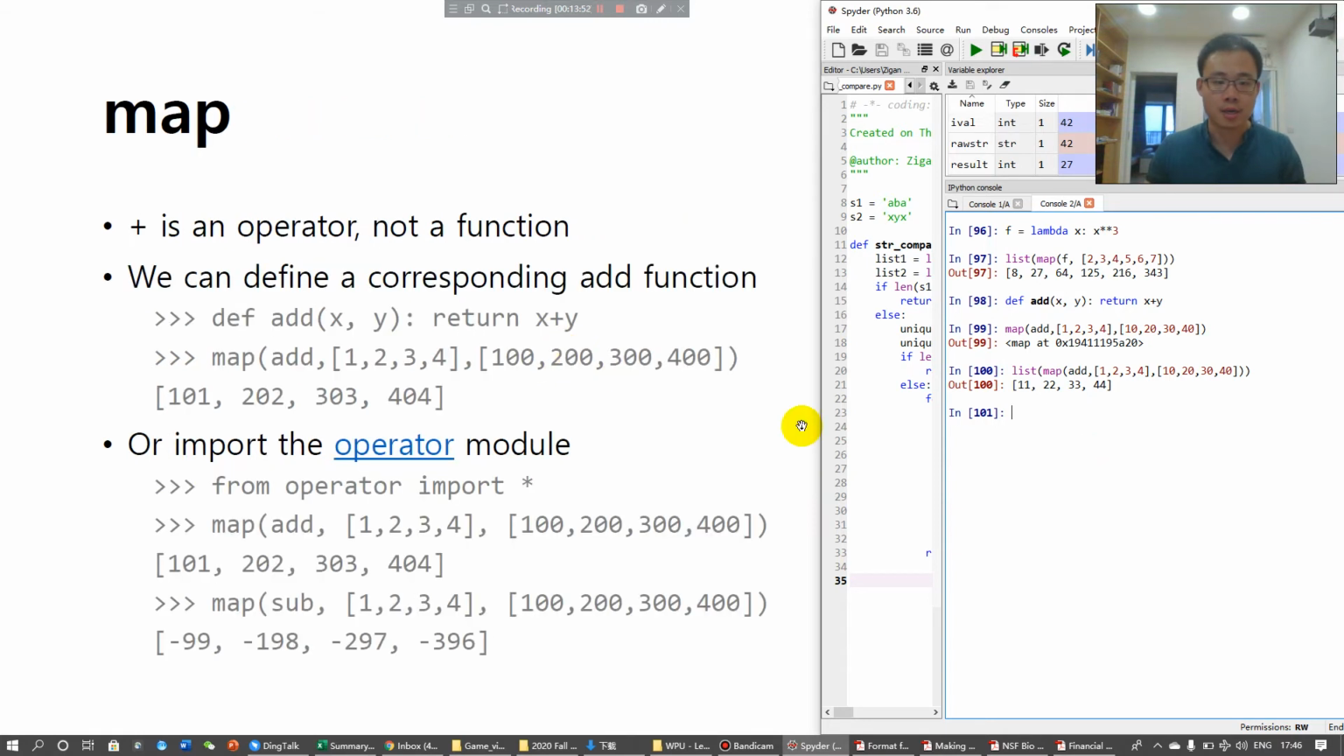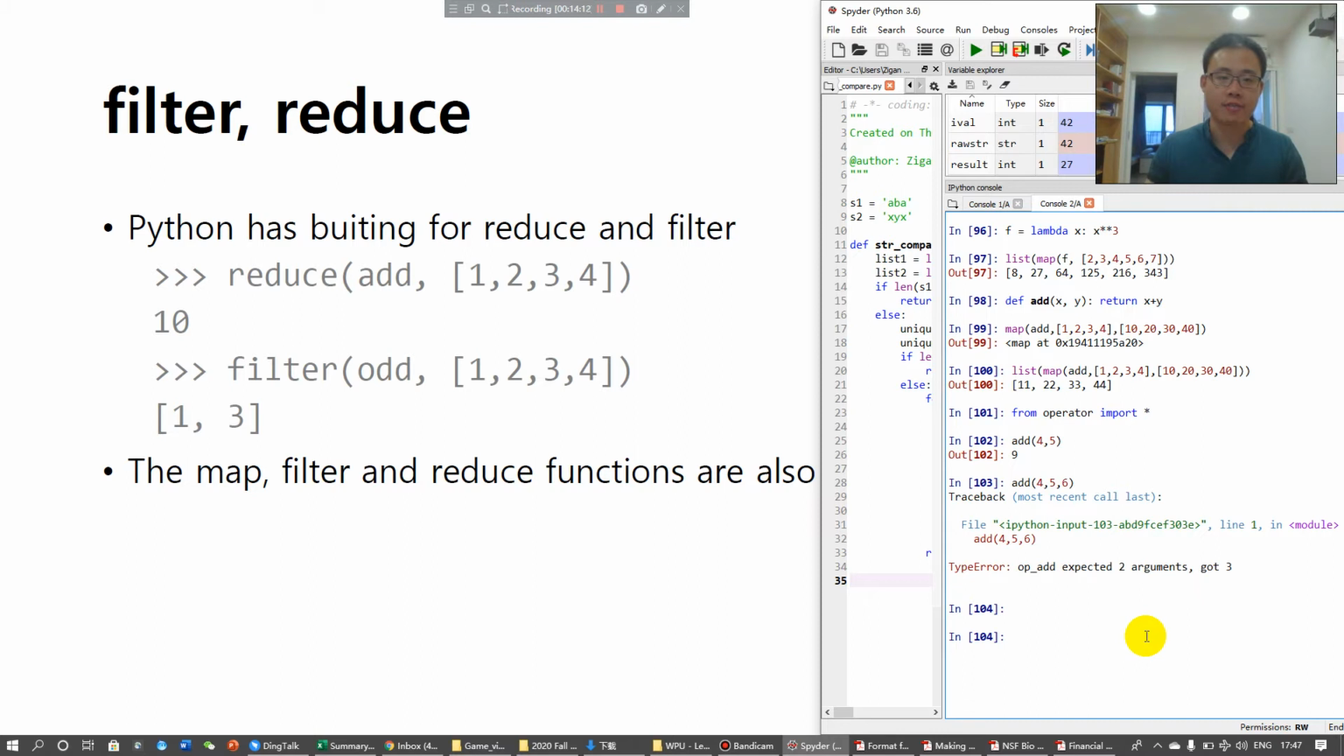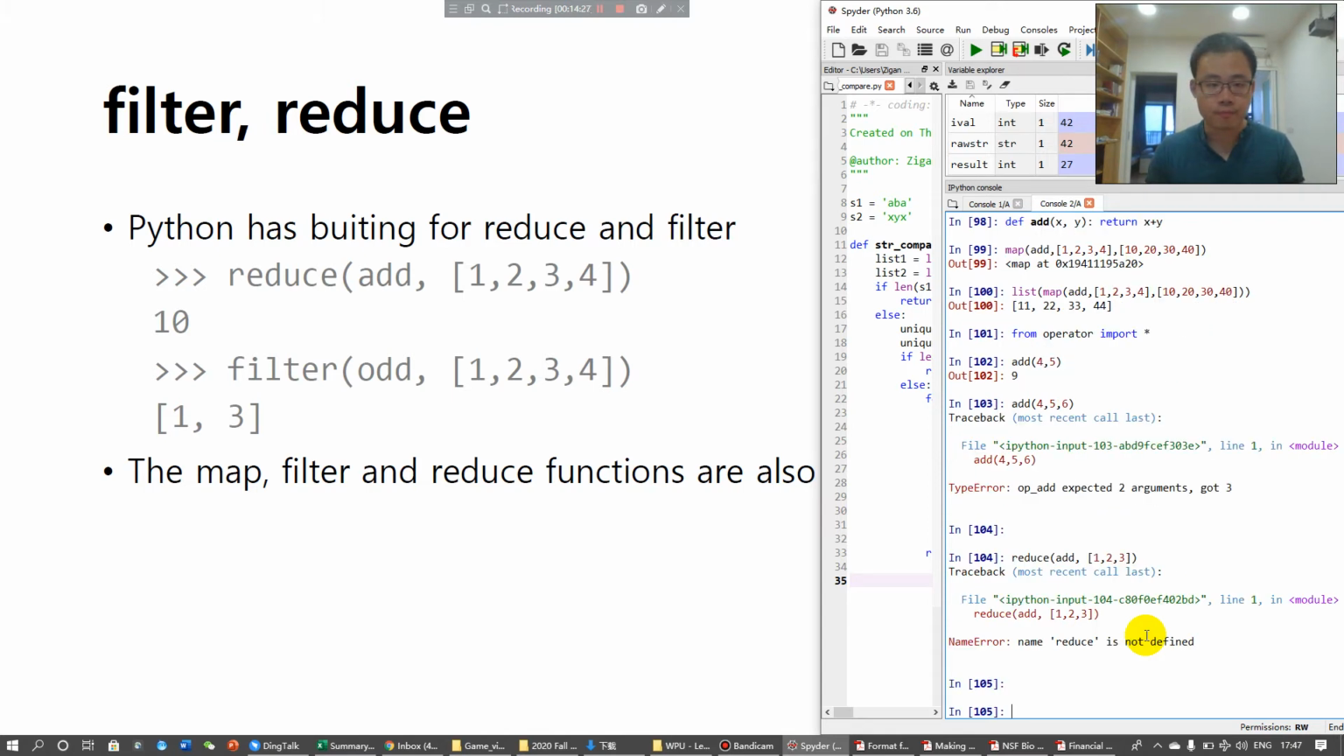Let me first import the module. Now I have the add. Try add. Okay, it doesn't support 3 items, so you can only have 2. And let me do reduce add and 1, 2, 3. It's gonna be 6, I guess. It's gonna be calculated as 1 plus 2 plus 3. No, it's not. Why is that? Let me think about it.